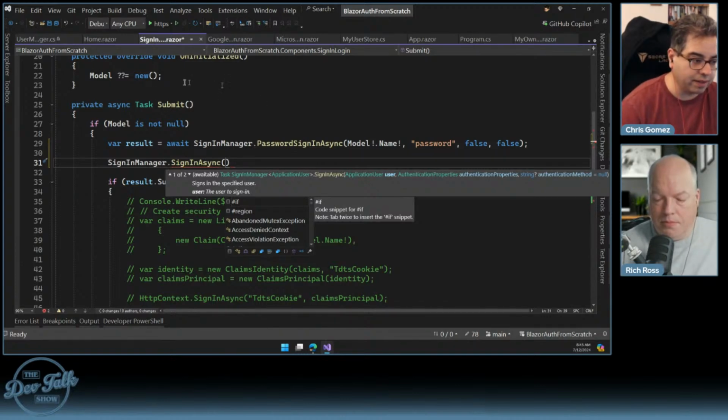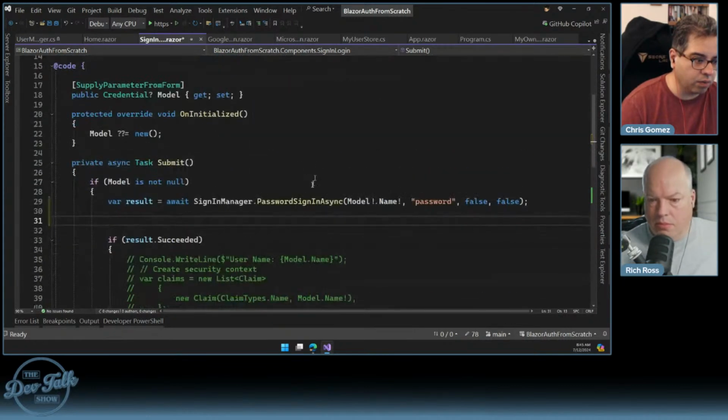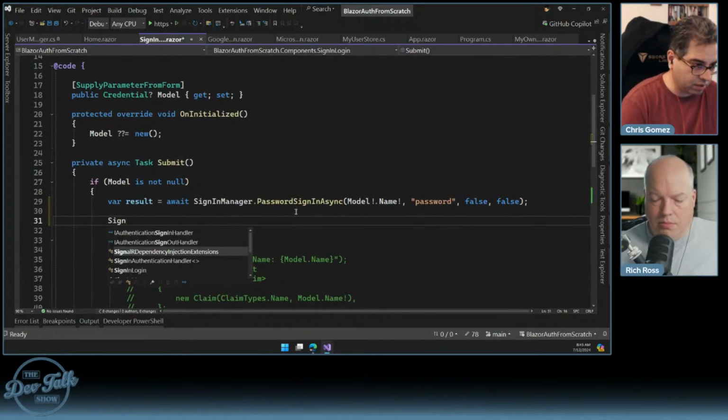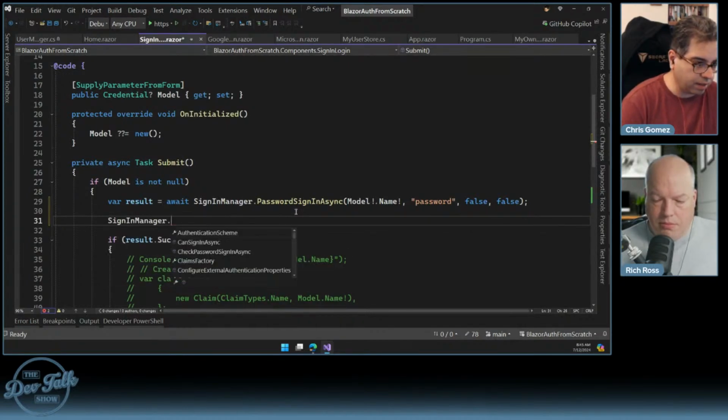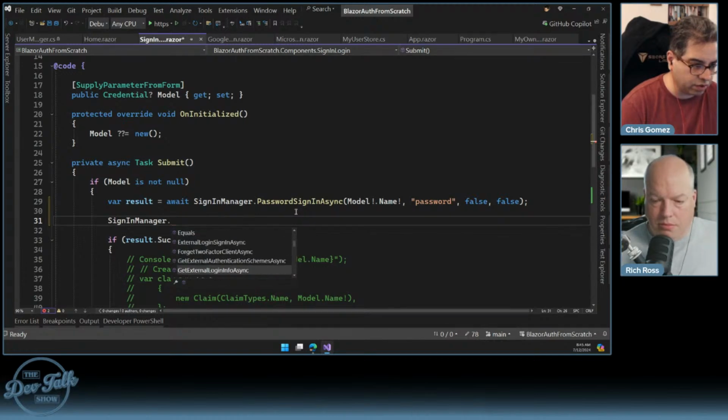So this particular method, let's see, there's one method here that asks for the user and if they're persistent, but we don't have an application user. So let's see if SignInManager can get us an application user. This returns a bool, but you have to show up with the application user.